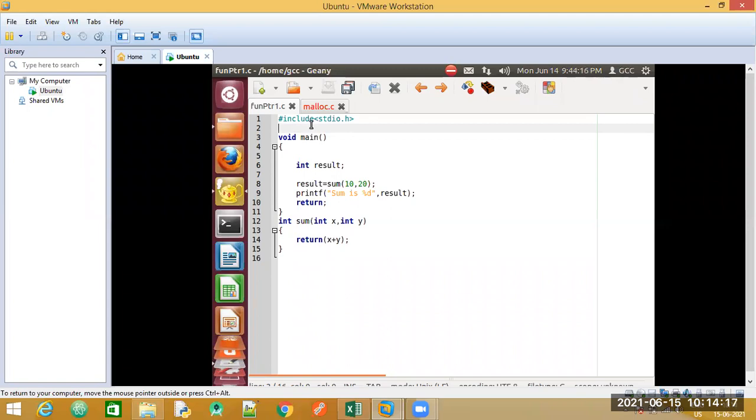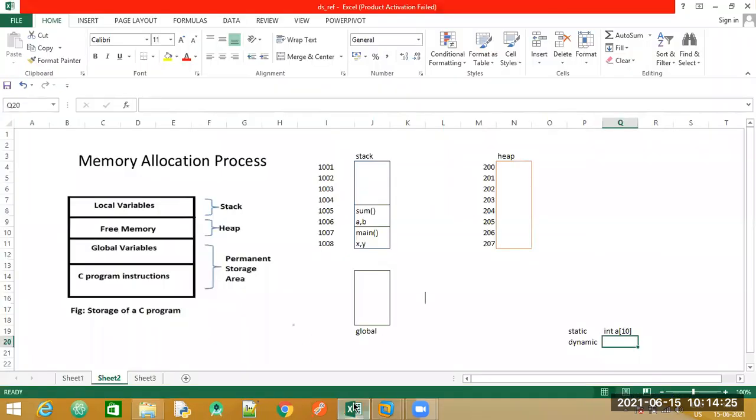After your hash include statements and before the main section, this is called the global section. So here you will declare it. Such variables which are used throughout the program are called global variables. These both are stored in the permanent storage area.